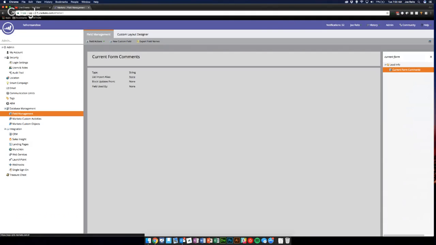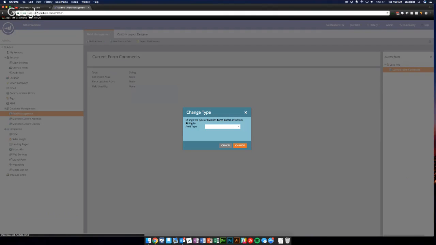And if for whatever reason you ever decided, oh, this wasn't a string, this should have been a text area, and the field's not in use by anything, so Field Used By should say none, you can actually change the type in this dropdown right here. This is handy when you're building on an implementation and you mess things up. Again, not saying I've ever done that, but it may or may not have happened to someone out there. So basically, I realize this should be a text area. I select text area, hit change, and I'm done.